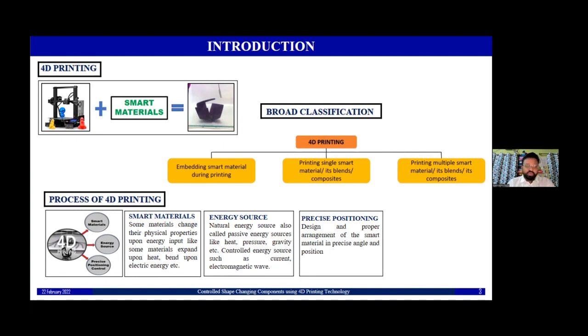So the process of 4D printing starts with selection of the right smart material as per our application areas. Then once that is done, we can choose the energy source depending upon the smart material that we have chosen. Generally here we use some passive energy sources like heat, pressure, gravity, etc. And then we also have to see the design for 4D printing, where we do the precise positioning or arrangement of the smart material in a certain angle or position.